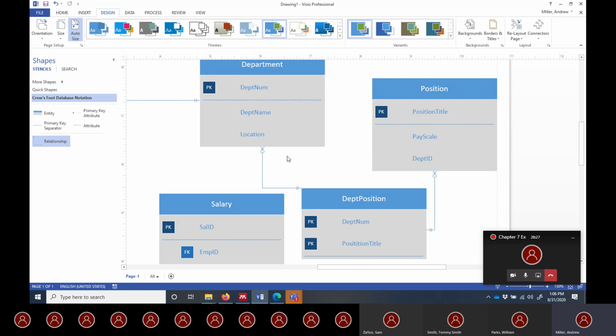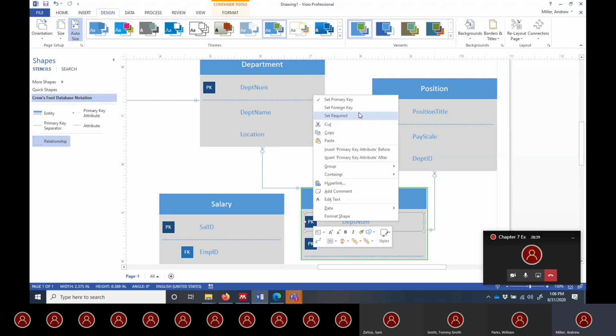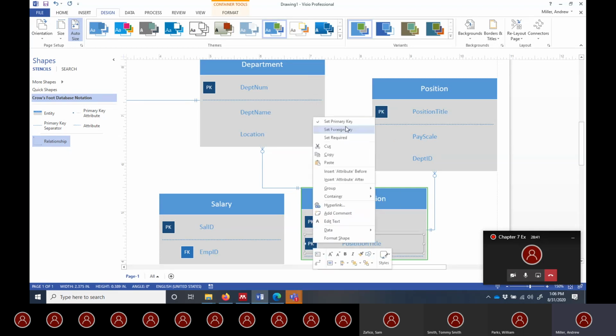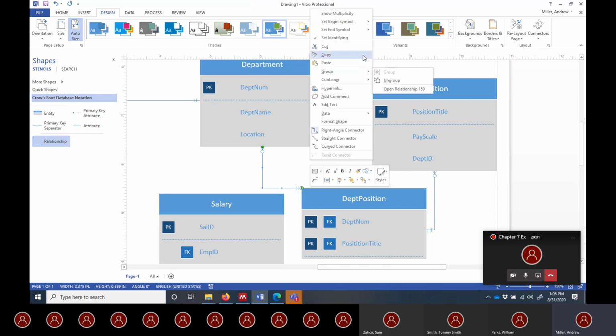So a department position is going to belong to one and only one department because we have a department number in there. In fact, both of those are also primary keys. So before we get too far ahead of ourselves, let's set both of those as foreign keys as well, because they're referencing department and position. So department number comes from department, position title comes from position. Because department number is included as a primary key, it's going to be unique to one and only one department. Does everyone understand that so far?